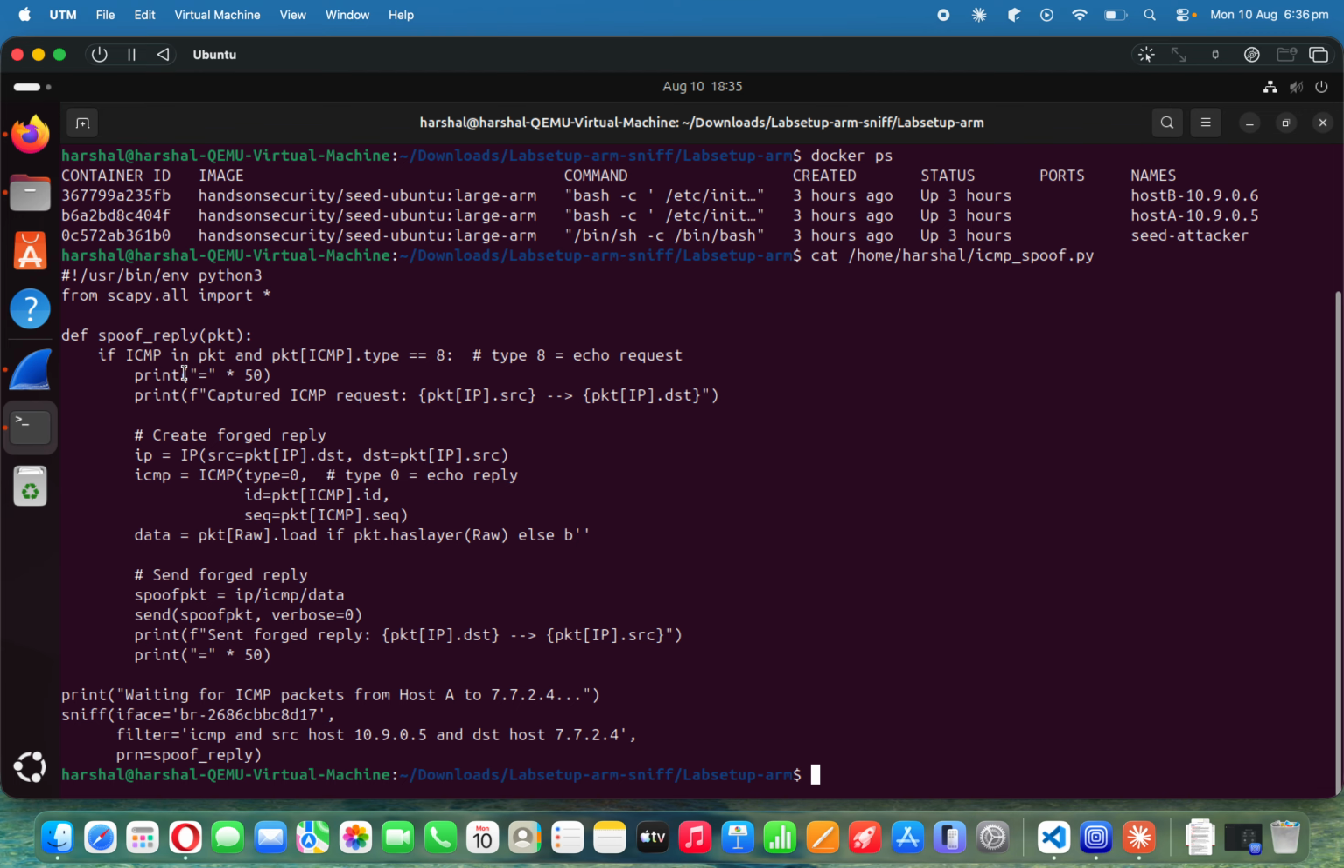The filter here, this exact command on line 3, checks two things. First, it checks if the packet contains an ICMP layer. Second, it checks if the ICMP type is 8. In the ICMP protocol, type 8 means echo request. This is the packet we send when we run the ping command. We only want to respond to ping requests, not to other ICMP packets.